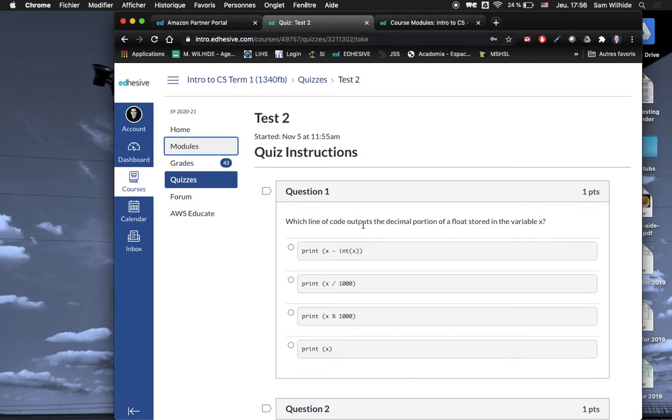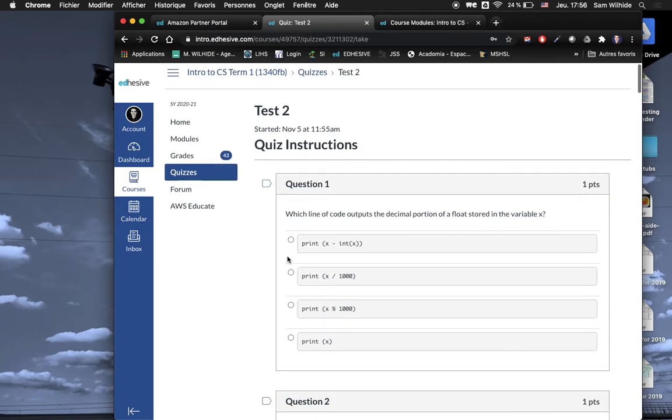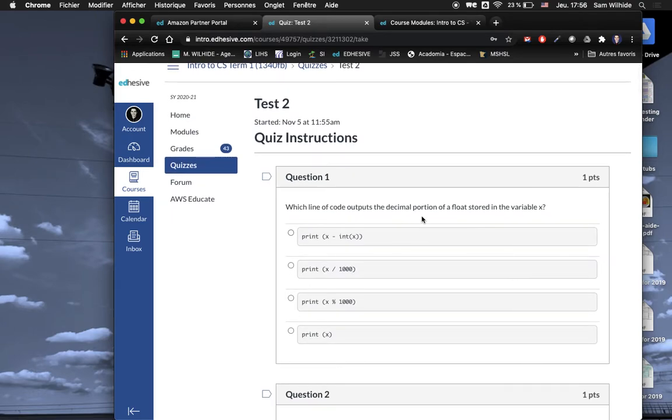Okay, question 1. Which line of code outputs the decimal portion of a float stored in the variable x? Okay, I want the decimal portion of a float. Well, a float is a decimal number. If I have a number like 5.72 and I want to just print the 0.72, then I've got to get rid of the 5. The 5 is the integer value. So this answer here is looking pretty good. Print the number minus its integer part, and I'll get just the decimal portion.